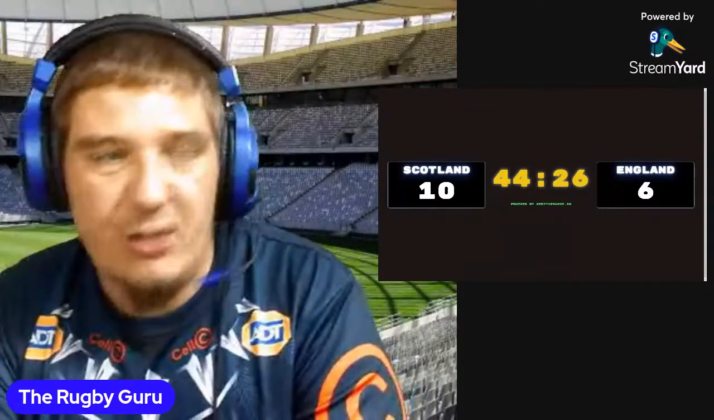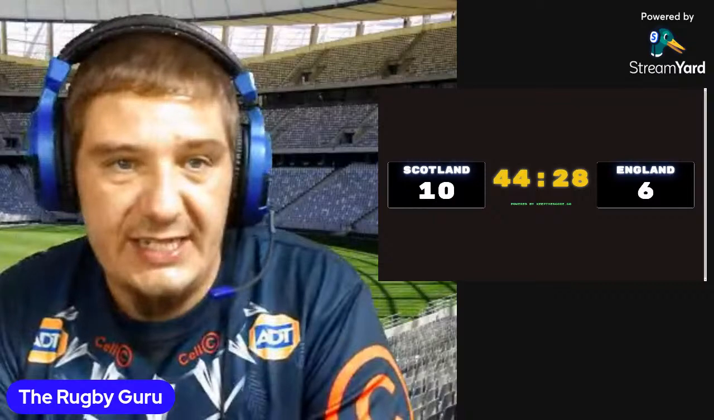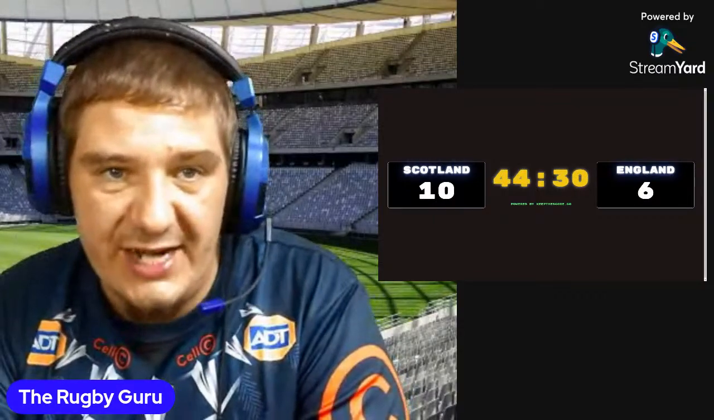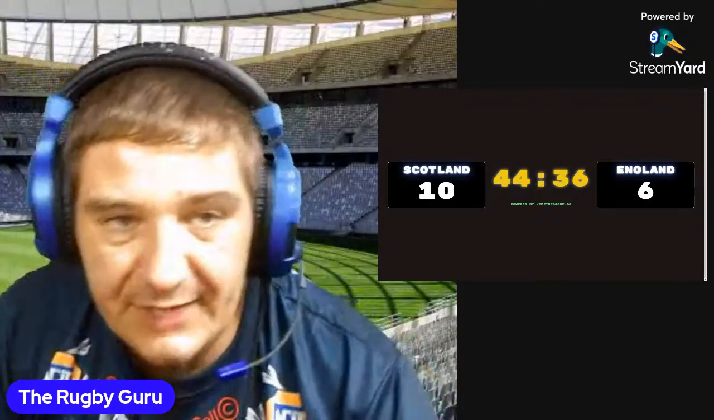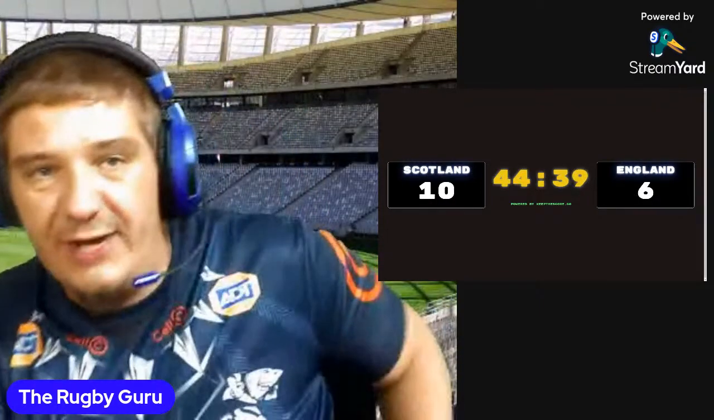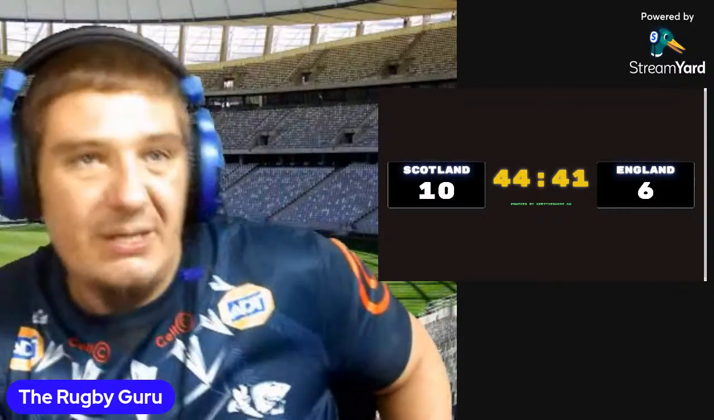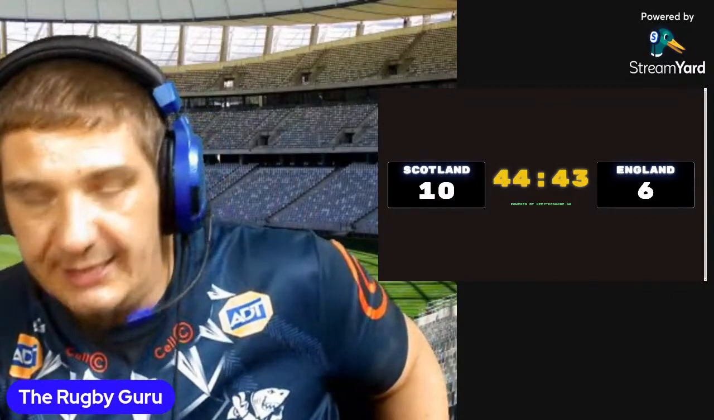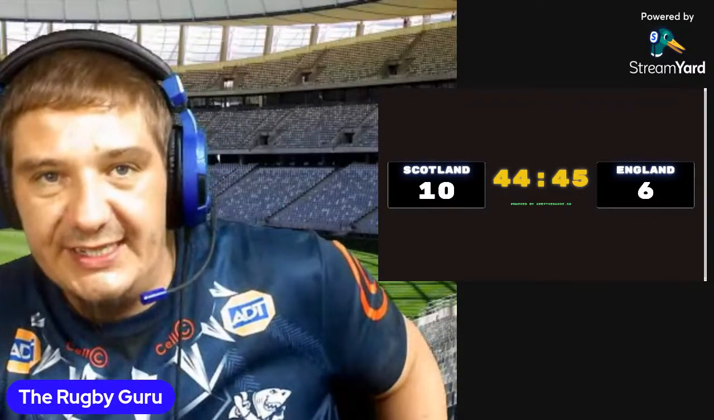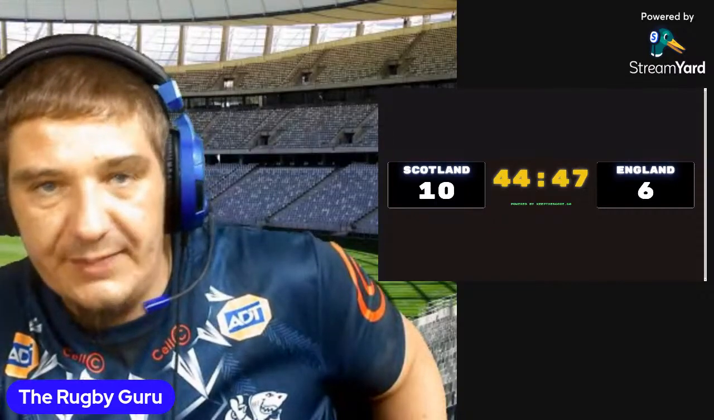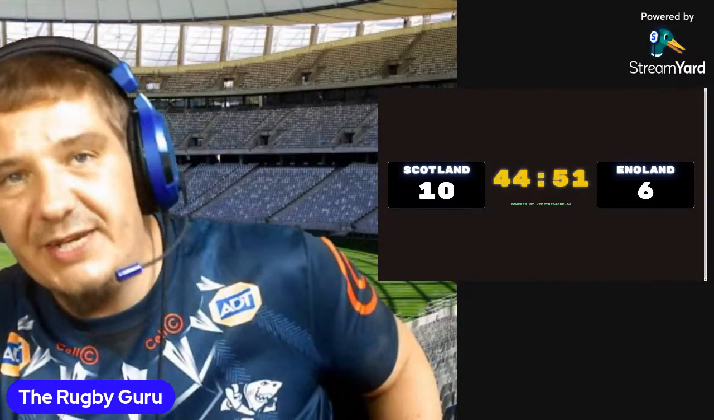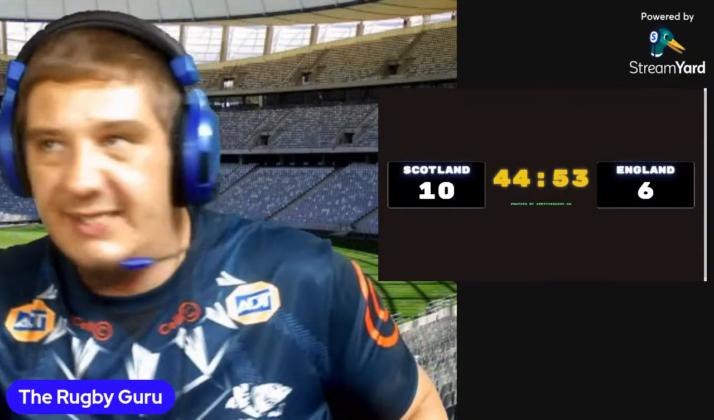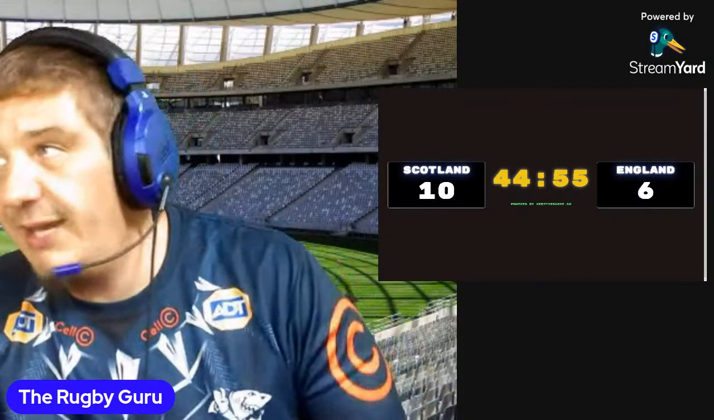Ben Youngs with a box kick over the top now. And Darcy Graham in possession. He's going to try and run this now. Twinkle toes from him. And a penalty goes the way of England. It is obstruction. Darcy Graham running into one of his own players, preventing the tackle. Yeah, penalty to England, and a little bit lucky with that one, as Darcy Graham runs into Gilchrist. Wouldn't really say he's prevented the tackle, but rules are rules either way.